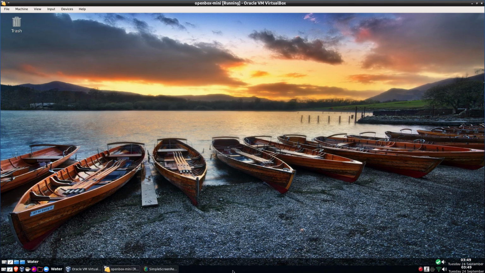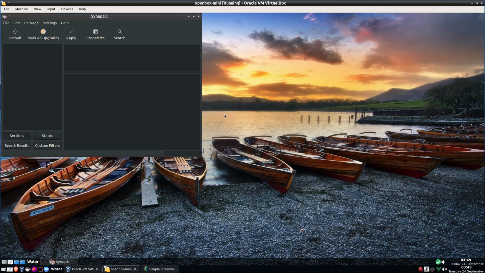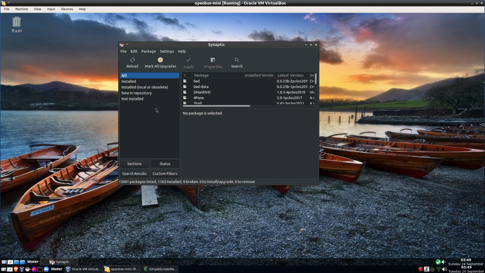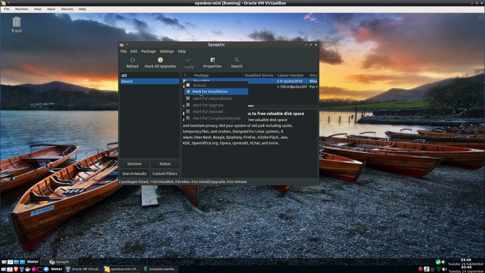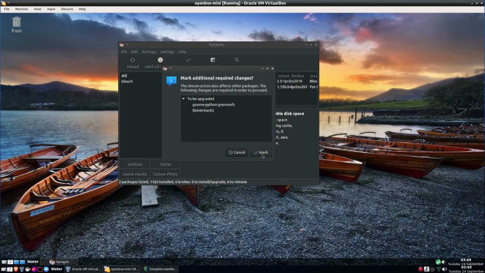Okay, we have returned. The guest editions are built, and as you can see, we are full screen. We need to go into Synaptic now, and now we can do some cleaning up. So for this, we need to look for BleachBit. Now I normally clean up by hand, but this is an excellent tool for doing what we're going to do anyway.